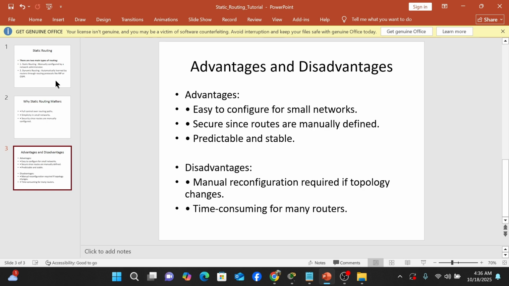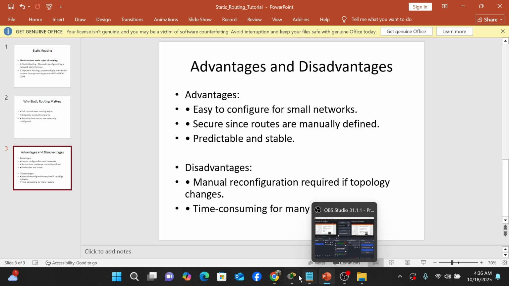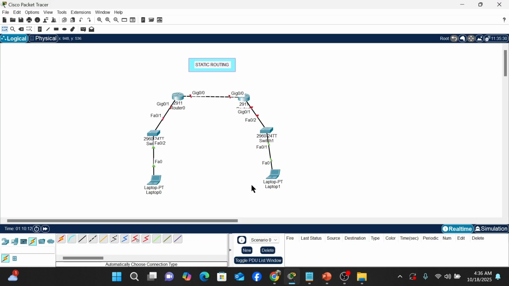So with that being said, guys, let's head over to the Cisco Packet Tracer lab, where we will be having our tutorial on static routing. So this is one router over here, and this is another router over here, and for this local area network to be able to communicate with this network over here, we need to configure static routing. Let's do that right now. First of all, we need to assign IP addresses to the interfaces on the router.